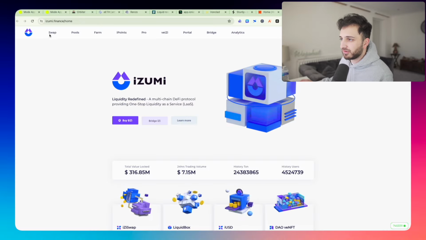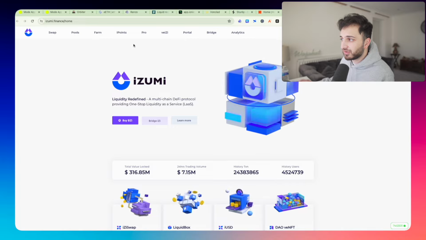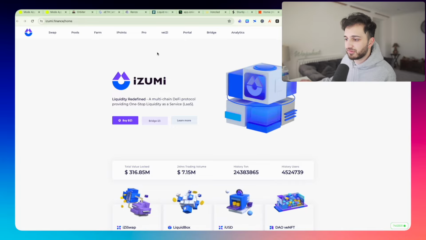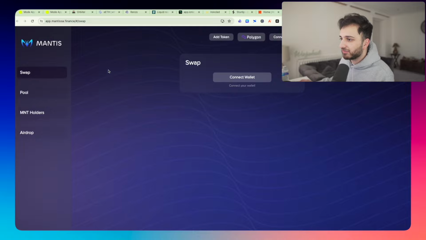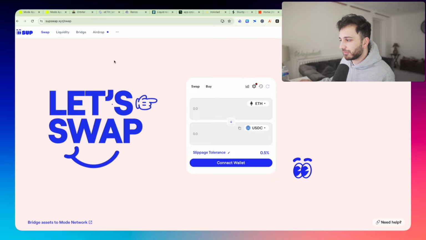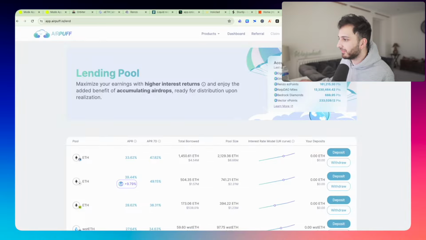Izumi is the same thing. You can use it as a DEX. You can provide liquidity here as well. If you wanted to provide liquidity for some of the LRTs and ETH, then you can definitely do that. And you've got Mantis Swap as well, which is another one also available on Mode, as you can see. And then lastly, we've got SupSwap. Again, another DEX. Basically, you can do the exact same thing.